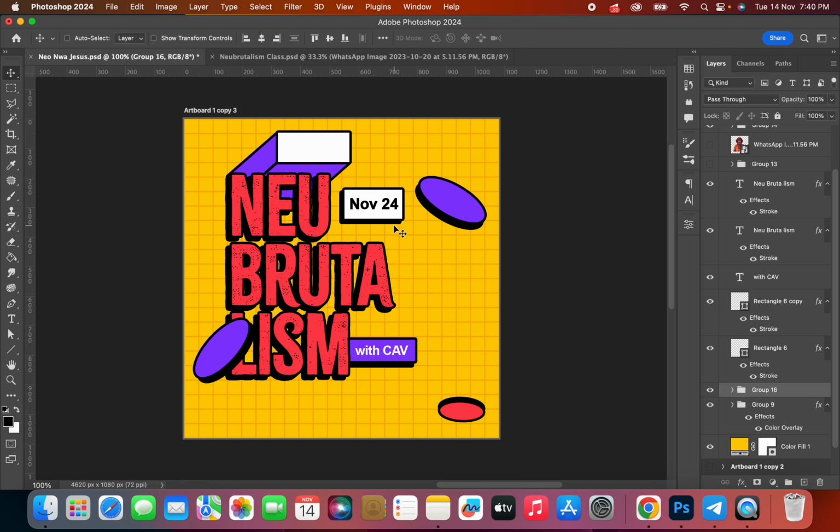Let us see this properly. You see how lovely it looks. So this is basically how you create a neo-brutalism flyer. So whatever other information you want to add, based on your knowledge of what layouts are supposed to be, you can still follow that knowledge, create amazing stuff.